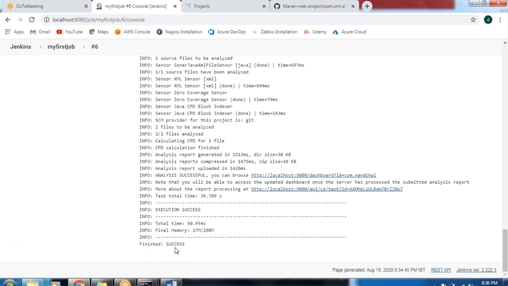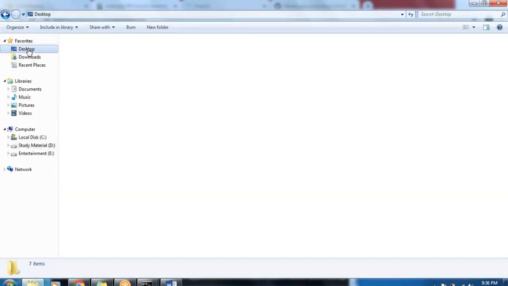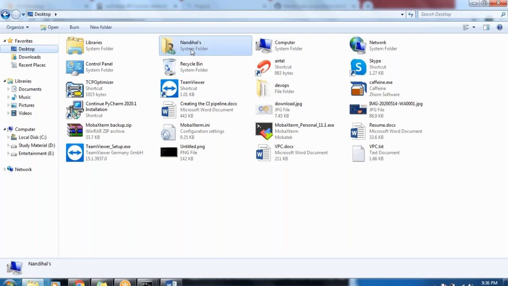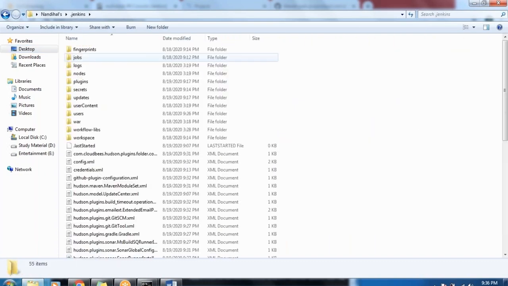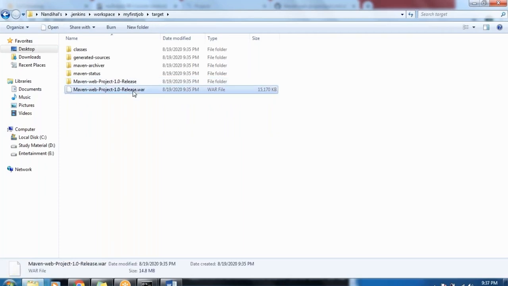It is finished with success, guys. You can check one by one. First, we'll check whether the artifact is created or not. It will be in the Jenkins workspace. Go to your user profile, under .jenkins, under workspace, you'll find the job name, and under that a target folder. You can see it has today's timestamp, 9:35 p.m. Go into this and you can see the artifact has been created at 9:35 p.m. That means it has successfully created the artifacts.